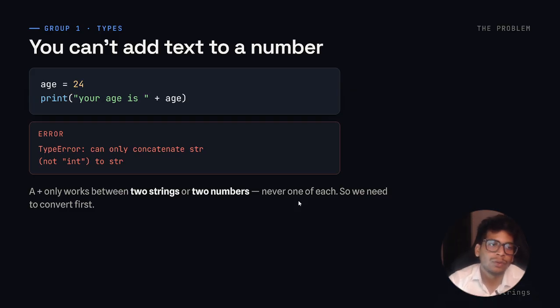So let's say there is a situation where you want to add that your age is... till now we were using a comma, but we want to concatenate this in a string. We say concatenation while adding two strings. So you don't want to use a comma here, you want to directly add this in the text you are writing, but here you will get an error. Why? Because age belongs to class integer, and the error says you can only concatenate string, not int. It only works between two strings, or two numbers, never one of each.